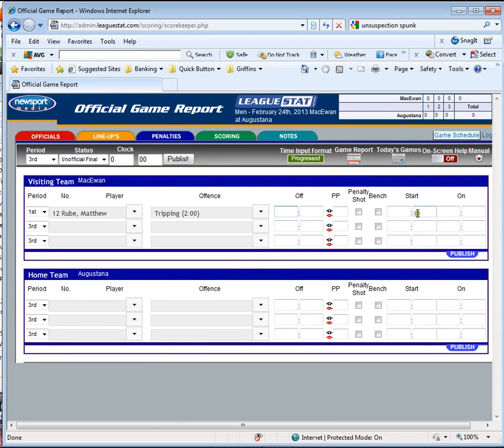All other times are counting upwards from the first period, while the game clock is always counting down. So third period is counting down to 0-0. All other times will count up, meaning if I got this penalty at the 12-minute mark of the first period, I'm going to put 12 minutes.